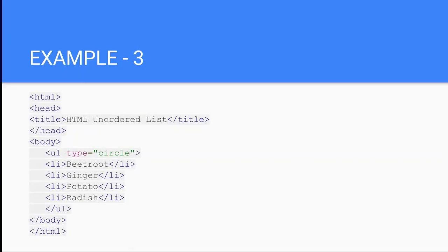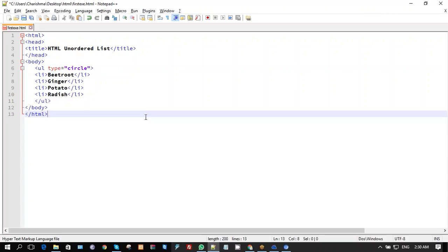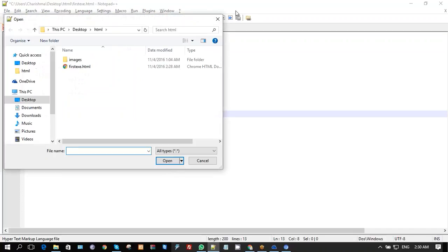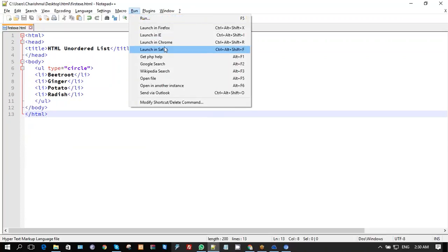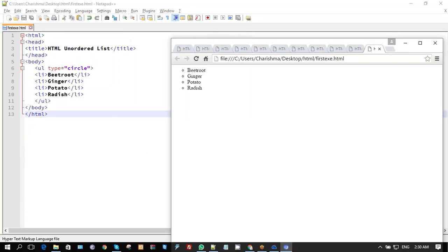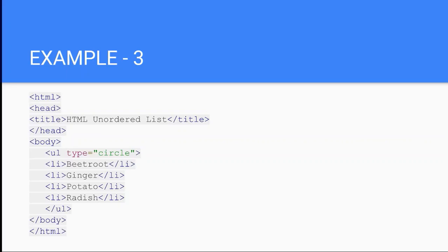And the third example is circle. So what is this circle? Let's see. The type is circle here. We'll try this program. So the code is in the text editor. In UL, the type is circle here. Save it and run in Chrome. So you get circle bullet points like this. So these are the three types of unordered list available in HTML.